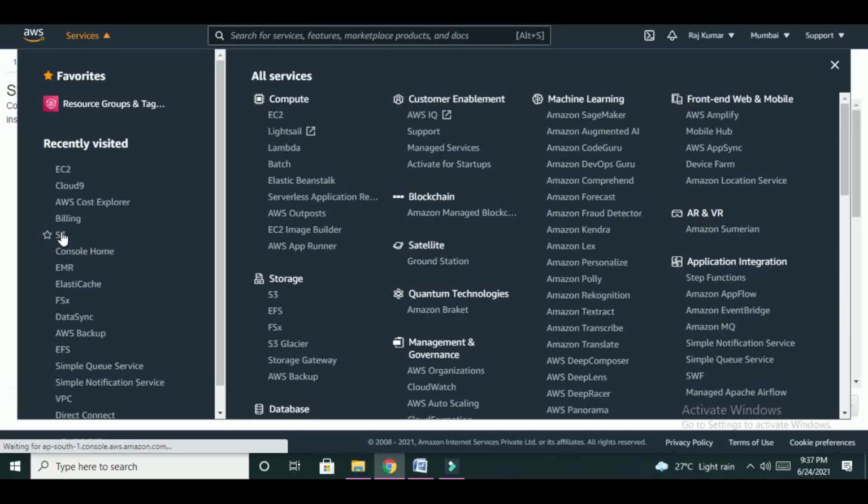Similarly, let's say for S3. So suppose I want S3 service, simple storage service. So here the region becomes global region. That means whenever I am going to create a bucket, the bucket is visible globally and also accessible globally.